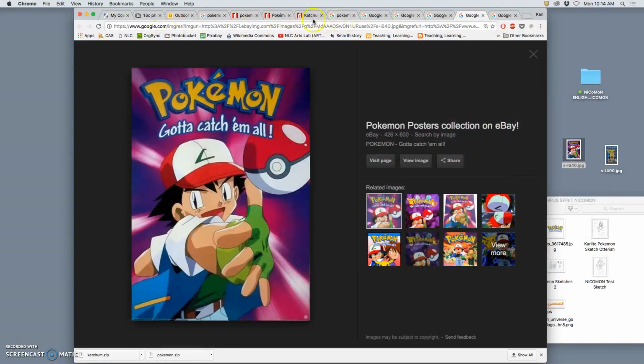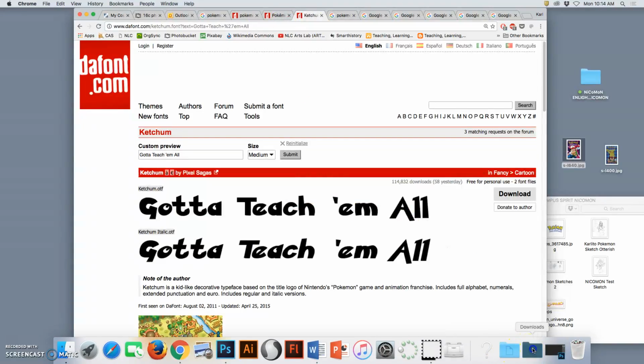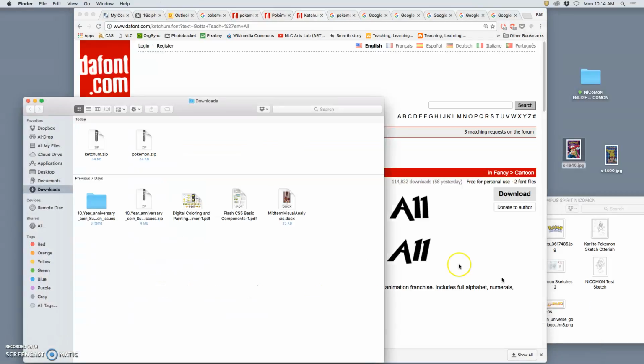Okay, so I have used DaFont and I have downloaded these. So what does that mean? Well, I go to my downloads folder in my dock. I open it up and I unzip these folders just by double clicking on them.